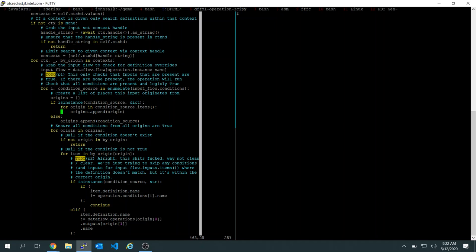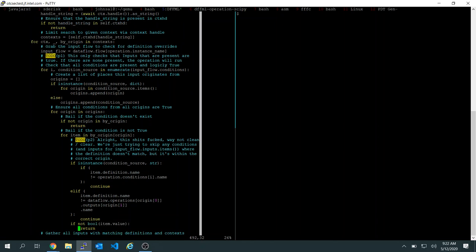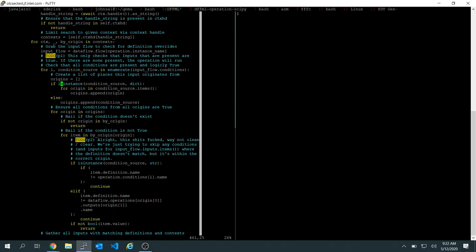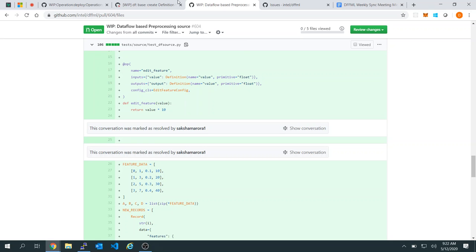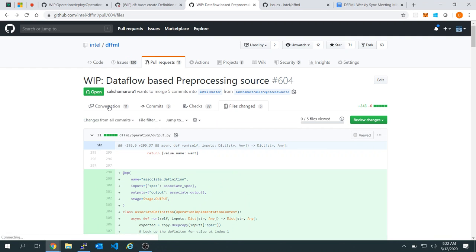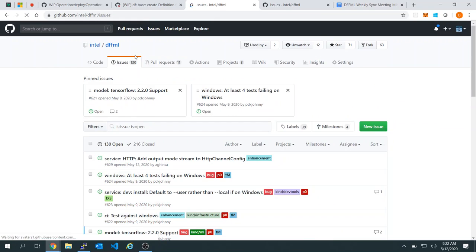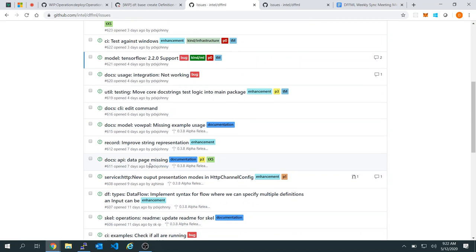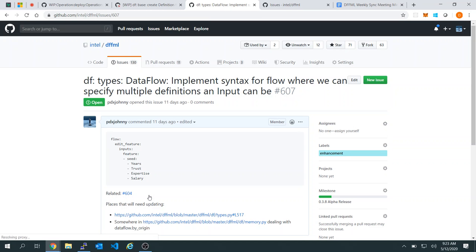All right, so this is for the conditions. We need to find where it is. Okay, here, for item and by origin. But this is all conditions. So if condition source dict, okay, but what is actually going to be the thing here? What issue was the one we were talking about with this? I think it's 607.